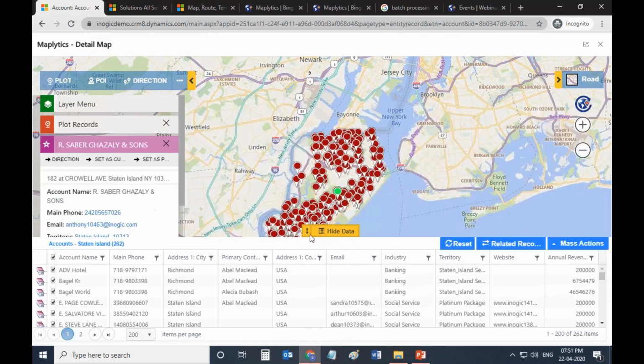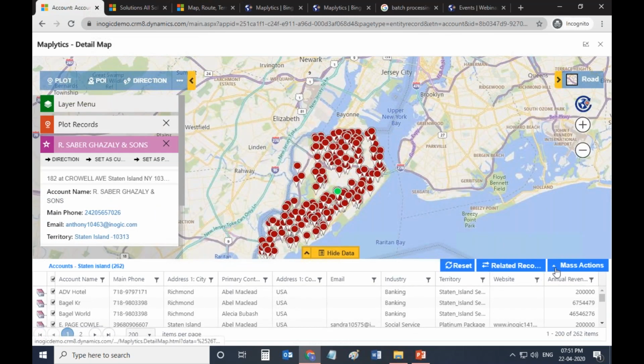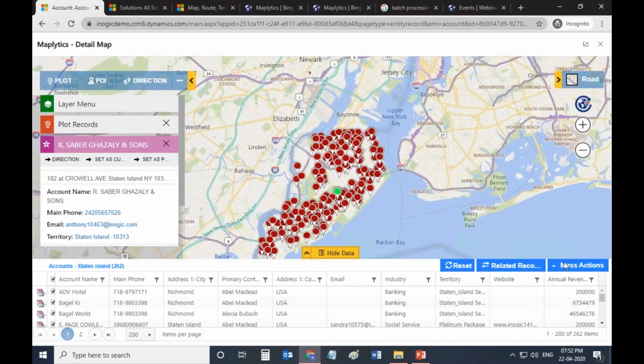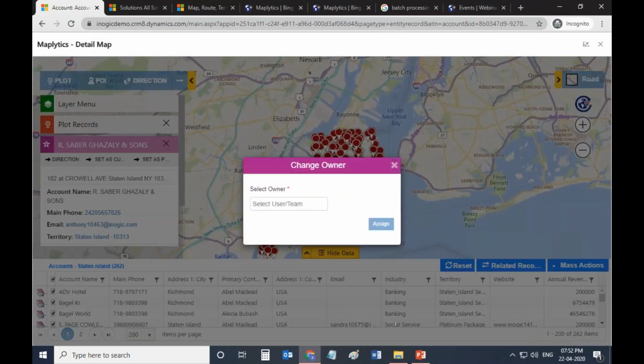And we have the mass actions here. So within the mass actions, you're getting a lot of actions that you can perform on all of the data that has been plotted on the map. So you can add the data to the route, you can save the data as a marketing list or a personal view, or else you can change the owner for the records. You can select an owner or the team for the records.